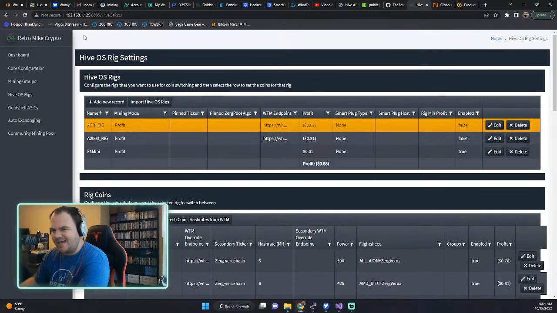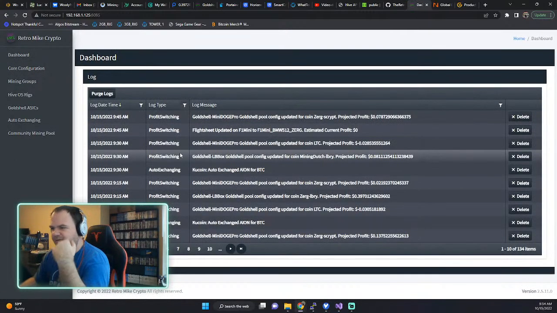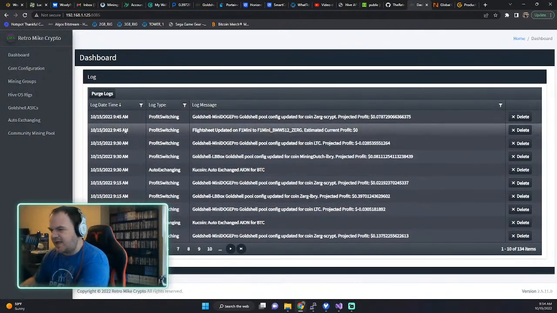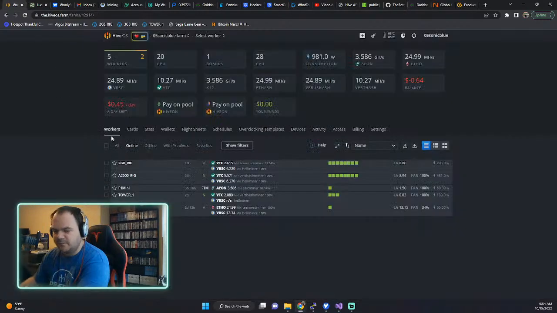Were you running into any other issues other than that profit switching not working? Which it looks like it's working now, because my G1 Mini just profit switched at 9:45 to BMW 512. Yeah. On the smart plug stuff, were there specific smart plugs that you wanted supported?